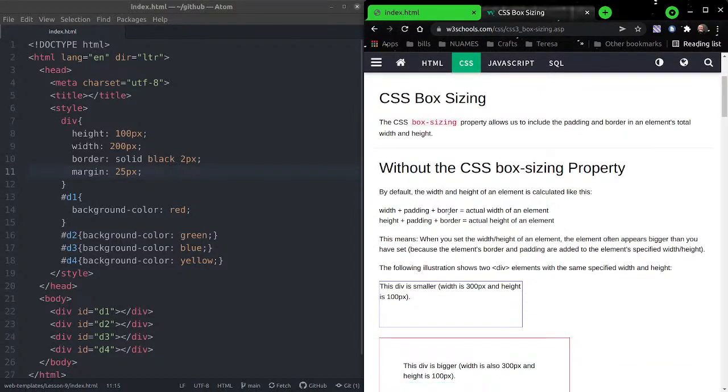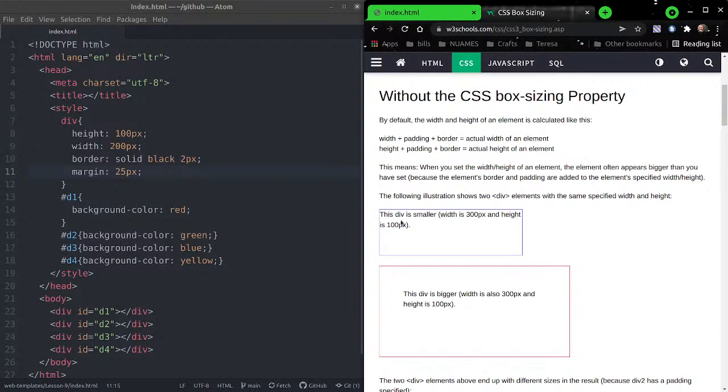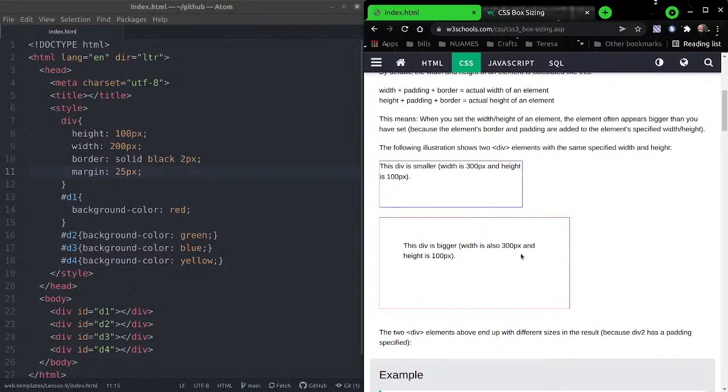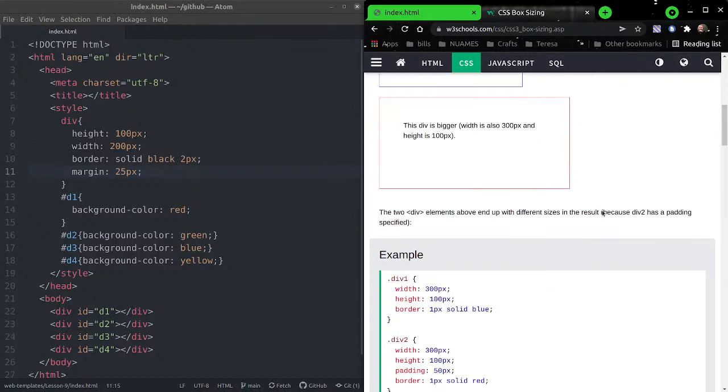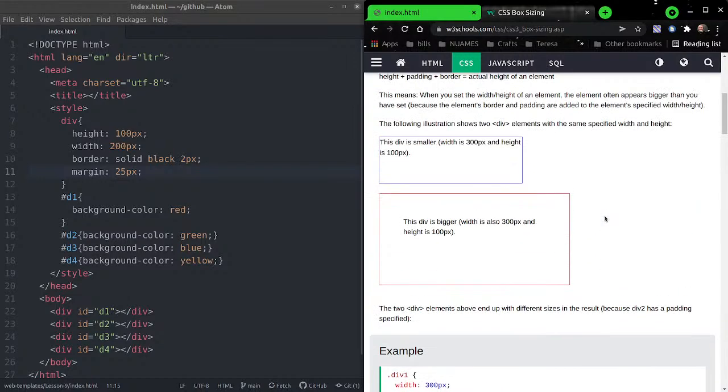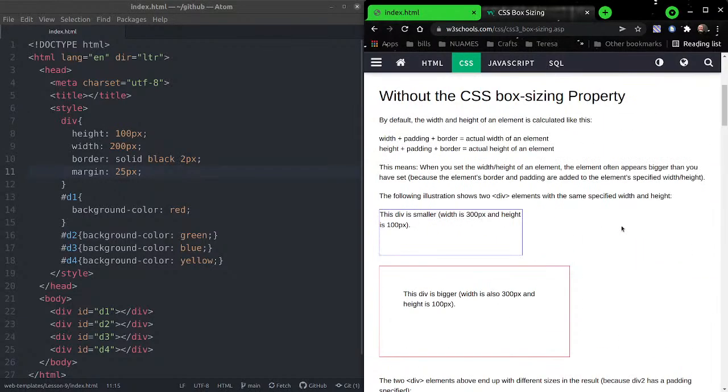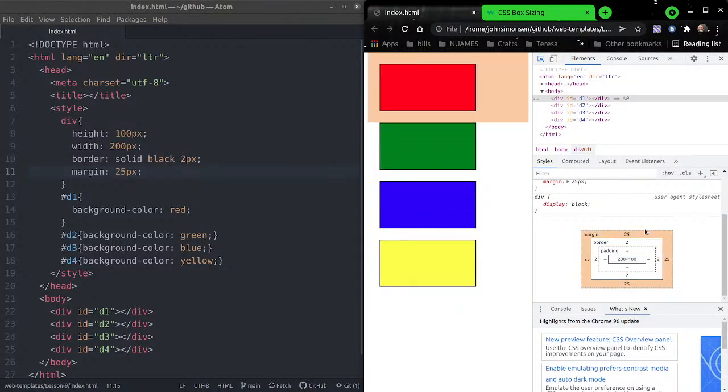Width plus padding plus border. This div is smaller. Width is 300 pixels. Yep, this div is bigger. The element often appears bigger than you have set because of the element's border and padding. So the border is added on as well. So the actual width of this is 25 plus 2 plus 200 plus 2 plus 25. So 254.